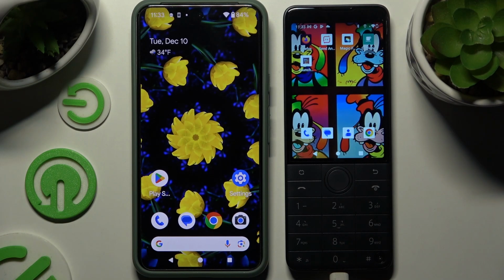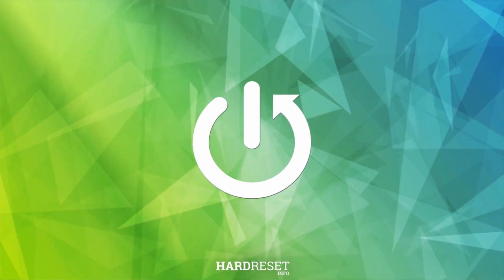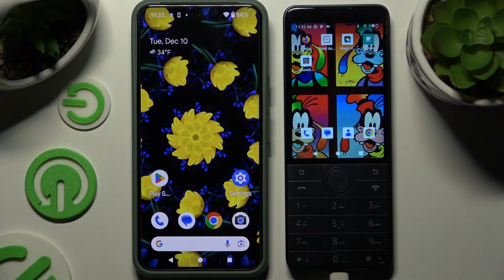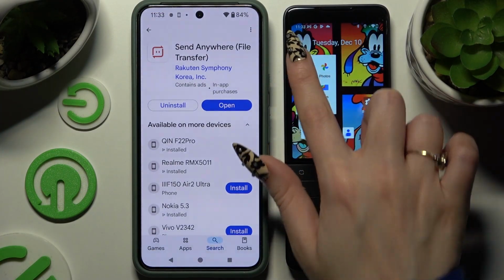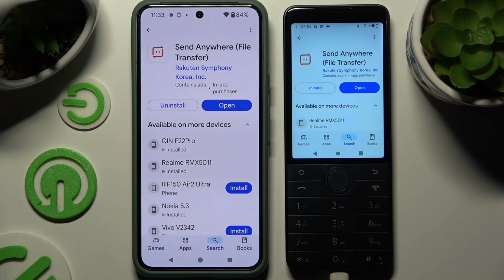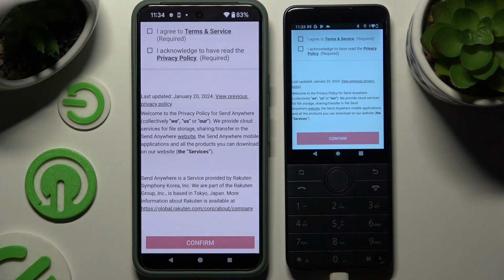Today I would like to show you how you can transfer files from Google device to DUOQIN F22 Pro. Begin by opening Play Store on both and getting free app code sent anywhere. When it's ready, launch it. Then tap on the same options in both to set them up.